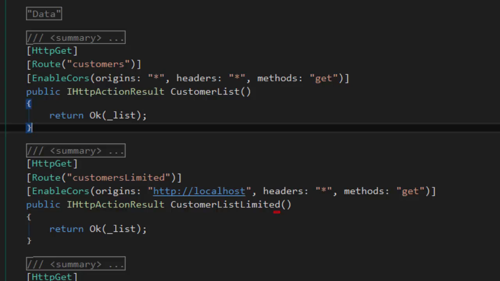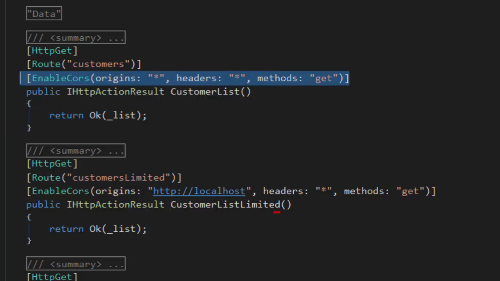explicitly. Here we are in a little API controller, CustomerController, which I'm using for the demo. You can see that I've exposed two variations of the same customer list class. One with an EnableCors attribute of any origin, any header, and the method GET, which corresponds to the HTTP GET attribute that I put on my action method.